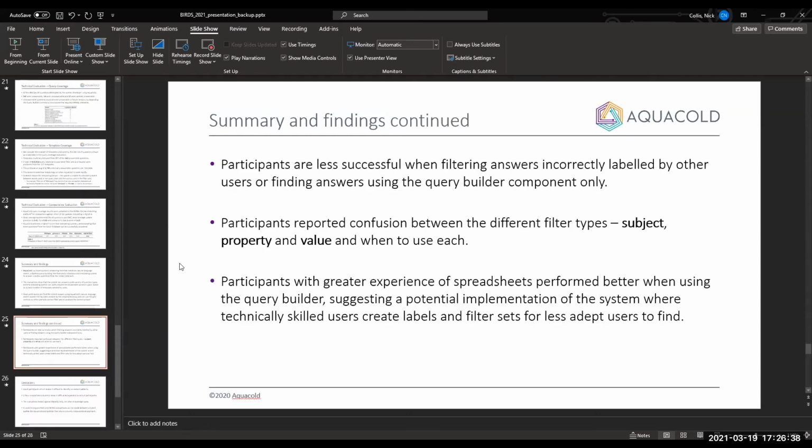The participants were generally less successful when filtering answers that were incorrectly labeled by other users, or when they had to use just the query builder component, so just creating those subject property value filters. They did report quite a bit of confusion as to the different types and what they were and how they related to each other. And we did see some indication that participants who reported a greater experience of spreadsheets did better when they had to use just the query builder. That makes sense because it's a similar grid-based interface for dealing with data.